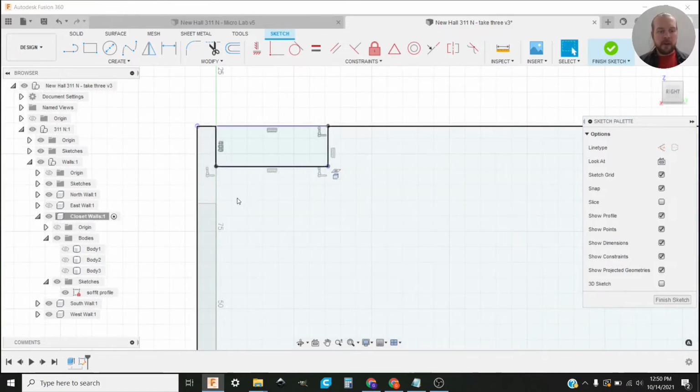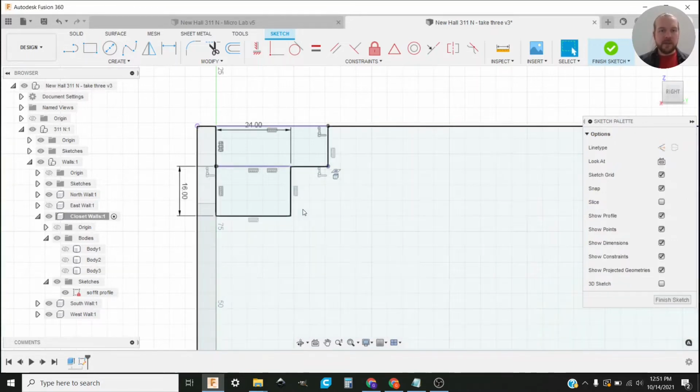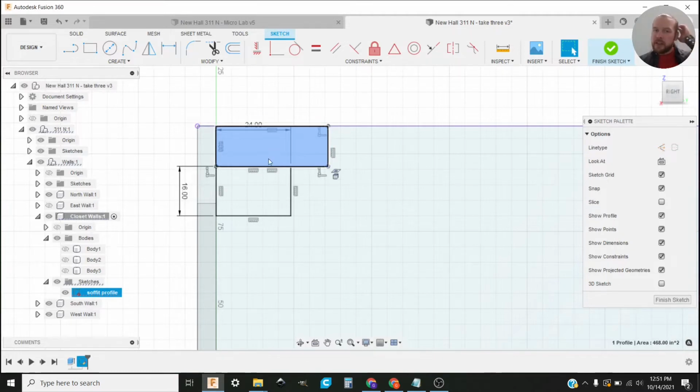And I'm going to grab the rectangle tool again with R. I'm going to click this point here, and I'm going to come down here. All right, and this is, I believe from my sketchbook, 24 inches wide by 16 inches tall, and this is for the little cutout. So I'll extrude this for the soffit, and this will be for the cutout in the two interior closet walls.